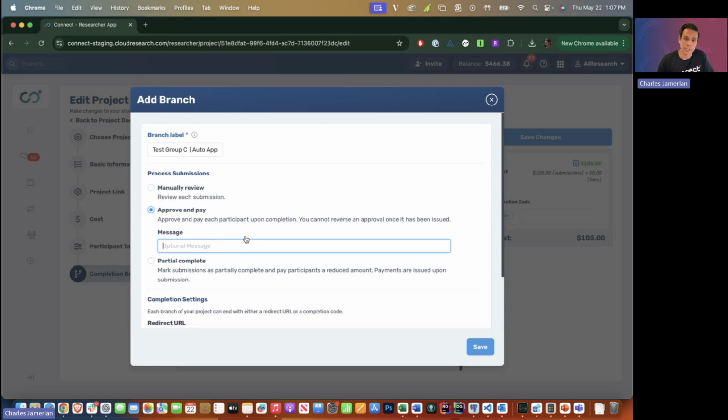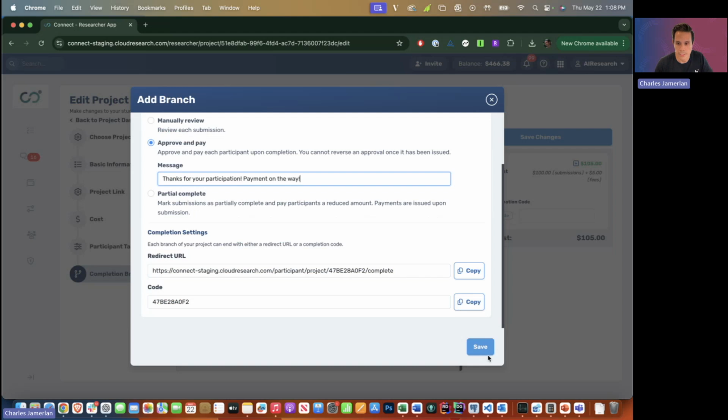Here we have the ability for you to put an optional message that the participant will receive via notification once they've submitted their submission through this URL. I'll say thanks for your participation. Payment on the way, because they're going to be auto-approved. Payment on the way. All right, let's hit save.